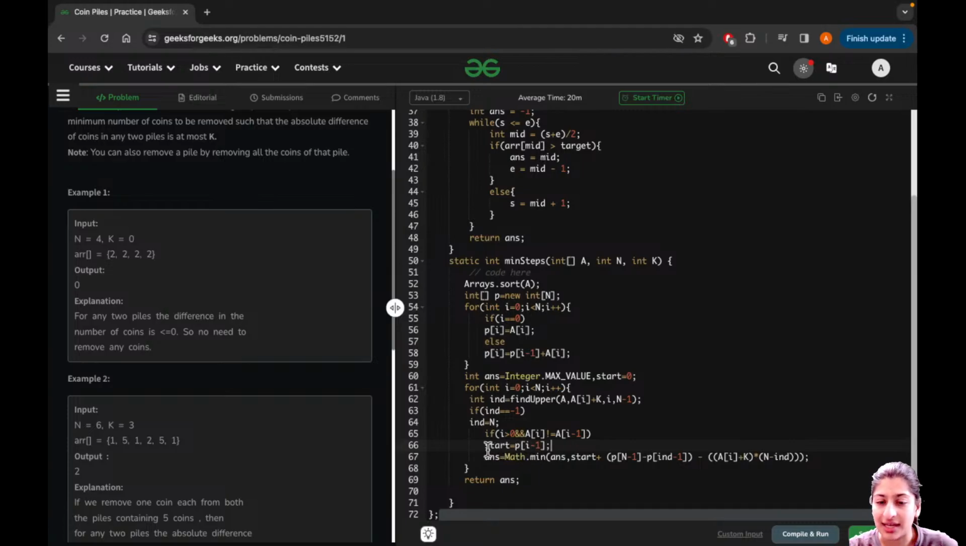This is simply that. Why? Because if you found a duplicate, this prefix of I minus 1 is the prefix sum. Try to understand, this is the prefix sum. Okay, this is just an extra condition we have added for that duplicate thing.